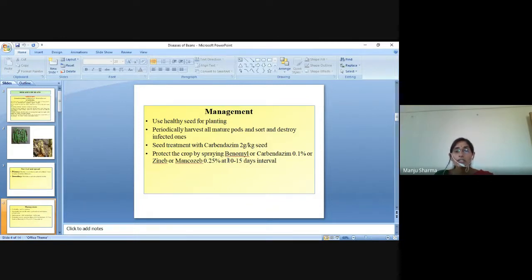Then seed treatment with carbendazim, 2 gram per kg of seed. Protect the crop by spraying benomyl or carbendazim 0.1%, or Zineb or Mancozeb 0.25% at 10 to 15 days interval.